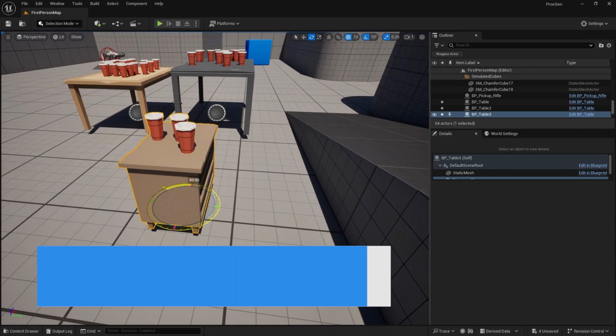Hi everyone, and welcome back to our understanding the PCG system in Unreal Engine 5. Previously, we've gone through the basics of how PCG works with the use of sampling data from sources like a spline. But this time, I want to go through a different type of sampling, this time coming from a mesh.